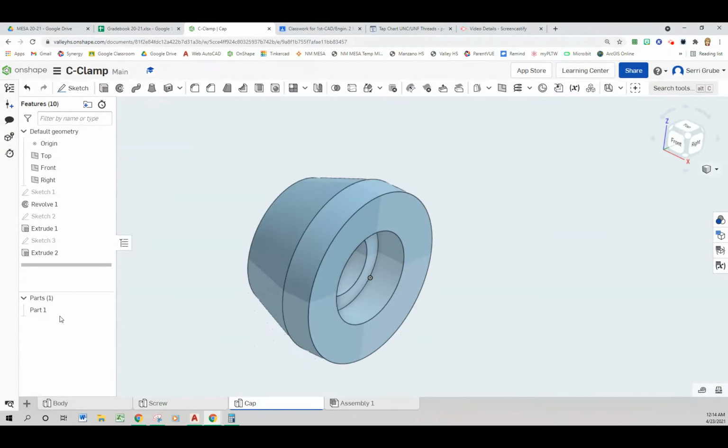All right, that's your cap. So come over here and rename your part to cap. And that will be the end of that video. And then we're going to do an assembly.